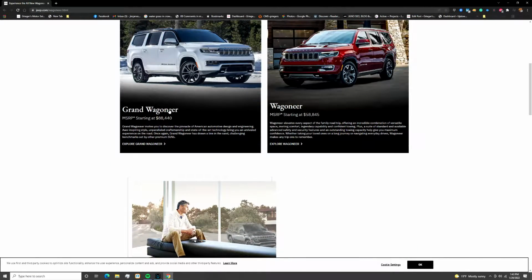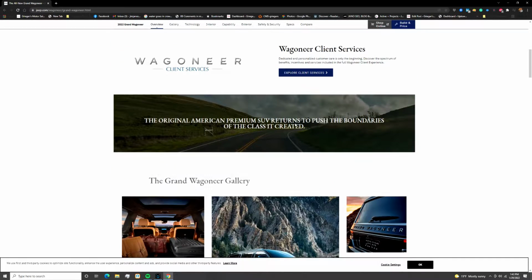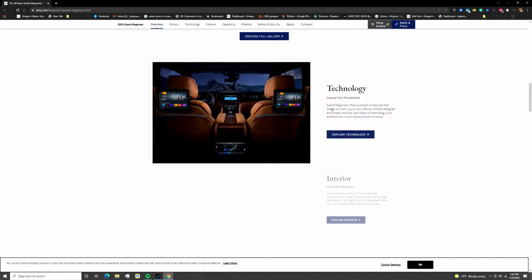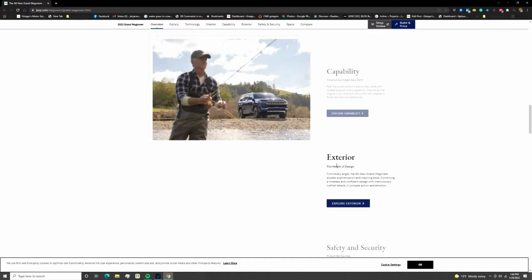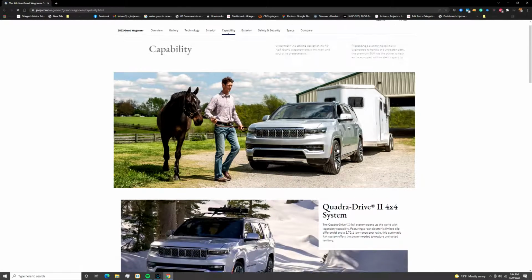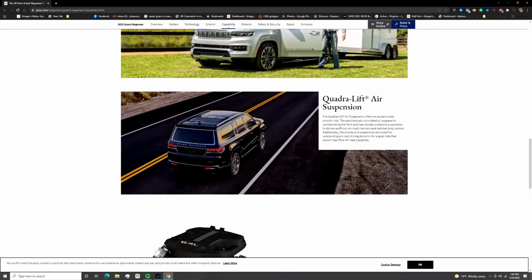So let's take a look now. Let's say we want to look closer at the Grand Wagoneer. So we're on the Grand Wagoneer's page, more specifically. We're going down the funnel. Let's just say that we want to learn a bit more about capability. So we're going to click on capability, and that will allow us to continue our journey into learning more about what the Wagoneer's capabilities are.